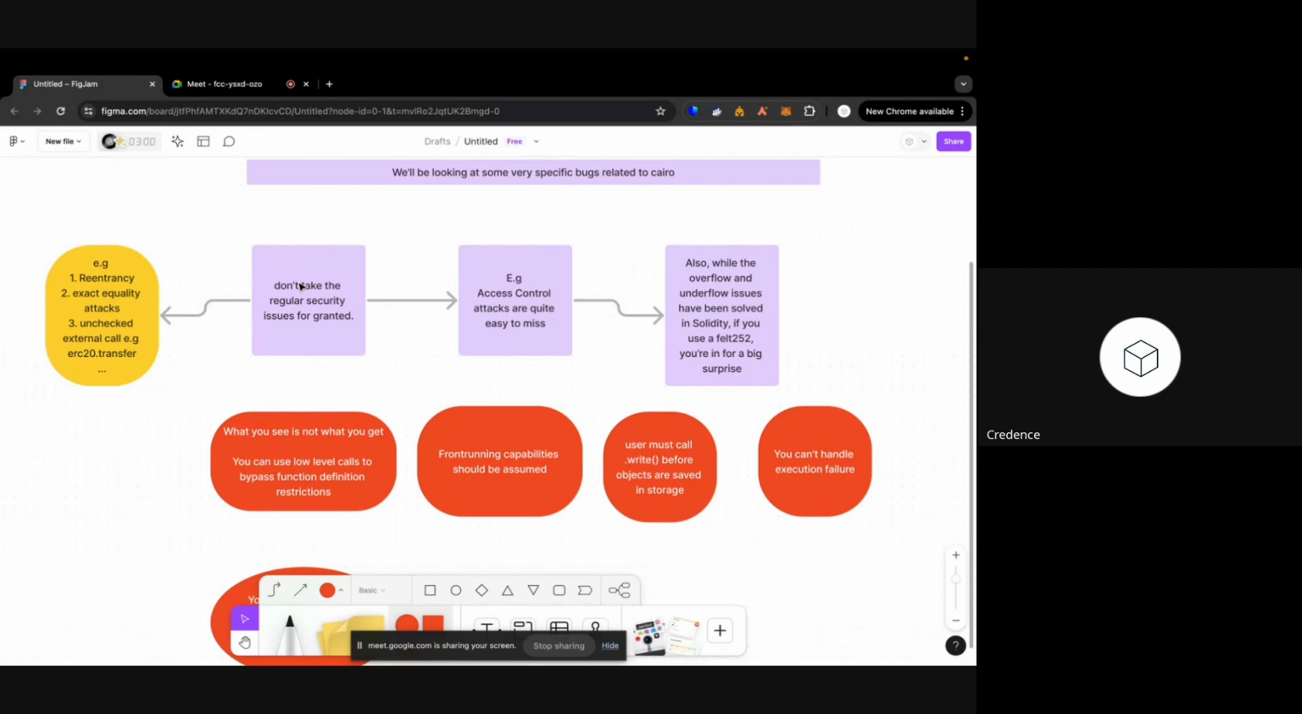Basic bugs that are common to both Solidity and Cairo? For example, reentrancy, access control bugs, etc.